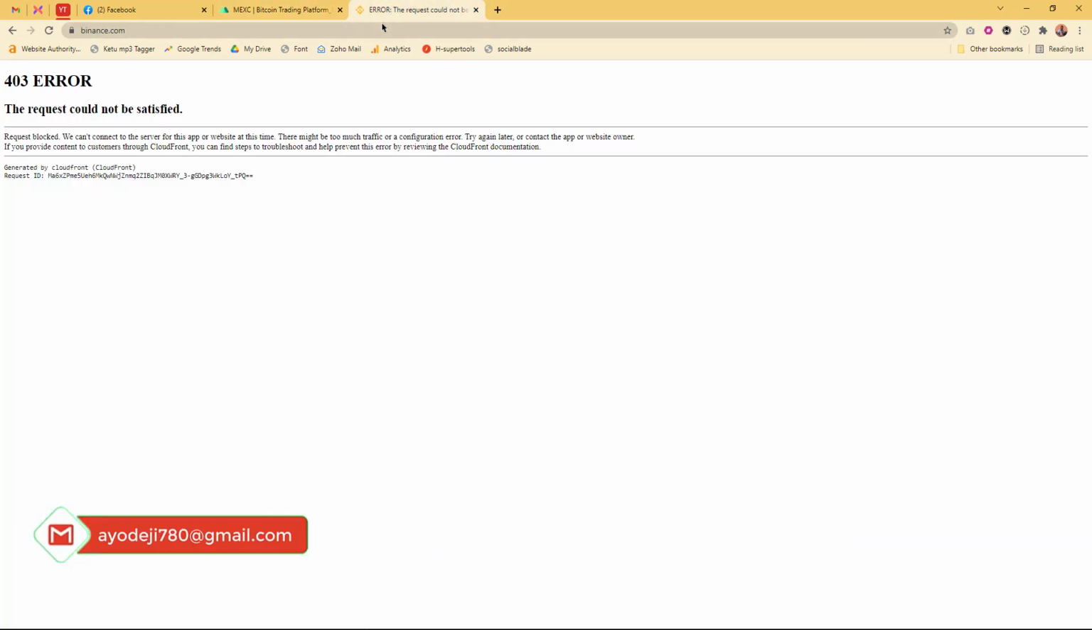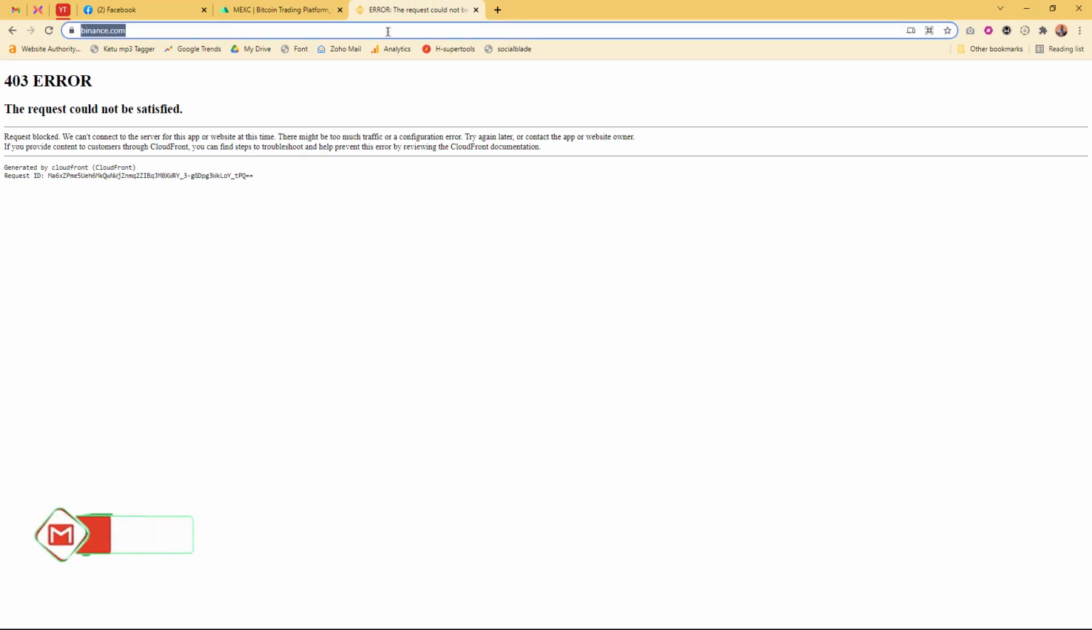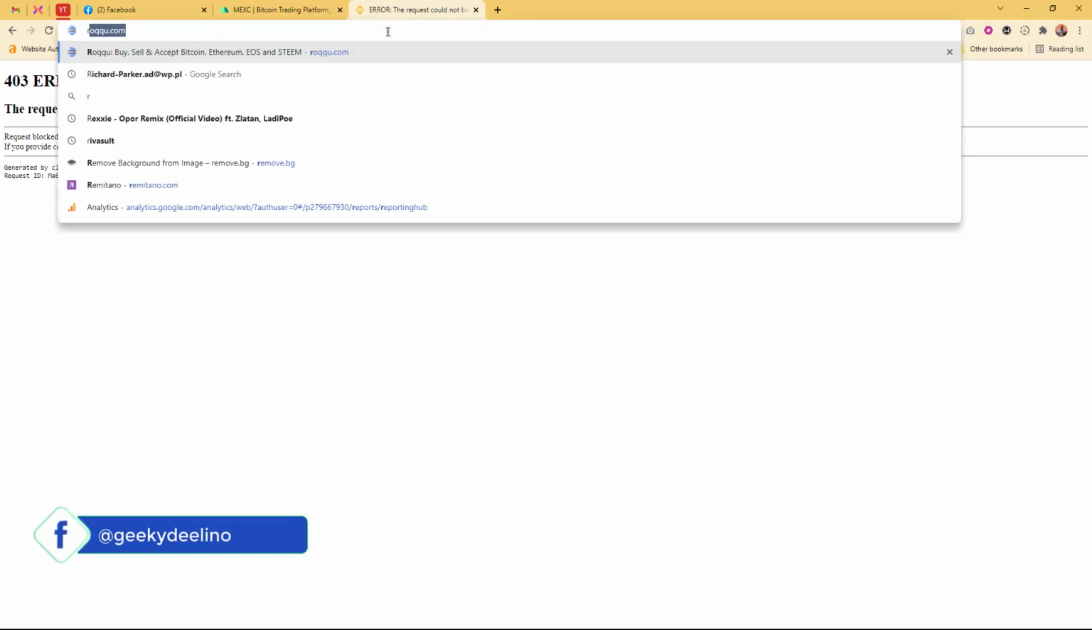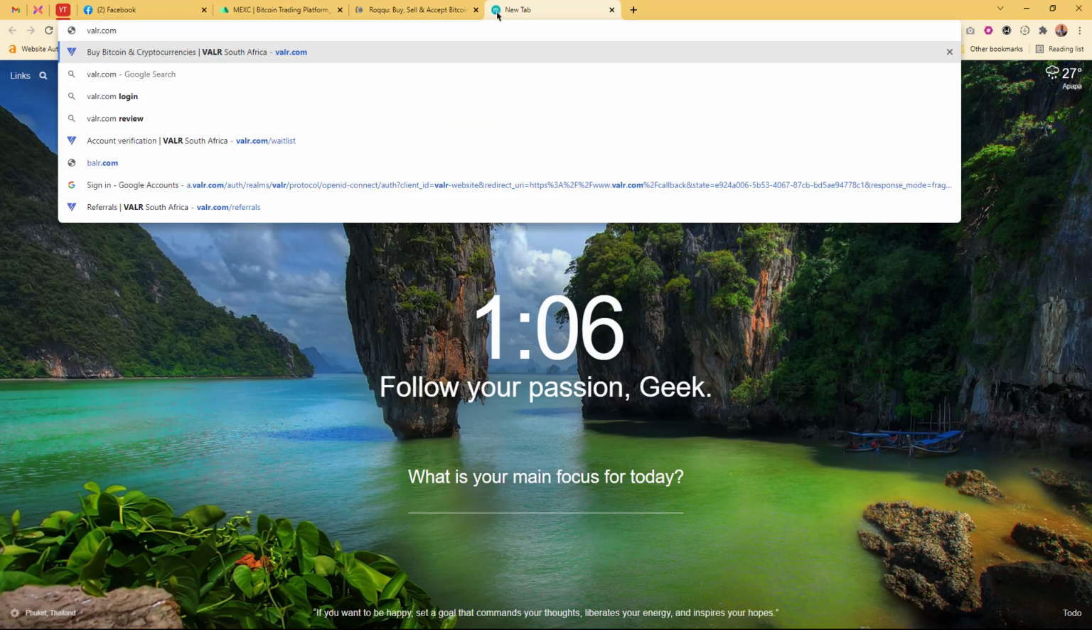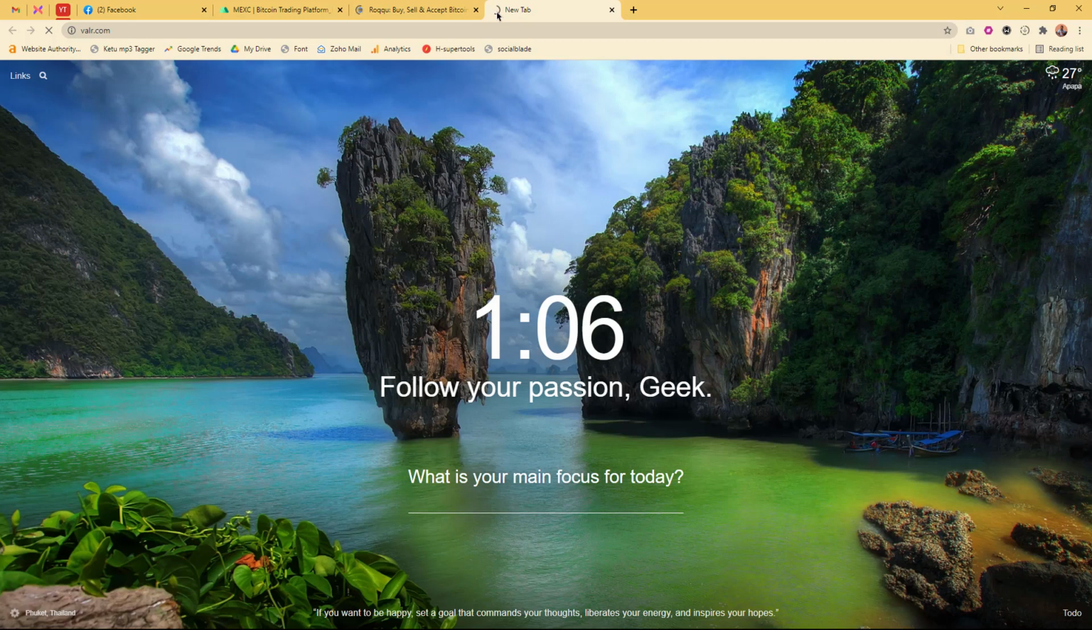Apart from MEXC, there are also lots of platforms depending on your location. If you're in Nigeria, you can make use of Roku.com as your exchange platform. Another platform you can use if you're in South Africa is Valr.com. Valr.com also allows you to buy cryptocurrency and do lots more, and it's available for those in South Africa and Nigeria, depending on your location. If you prefer any of these platforms, you can go ahead and use them.